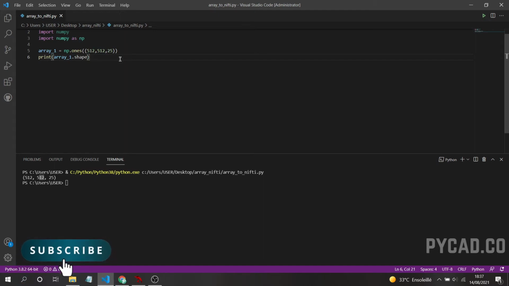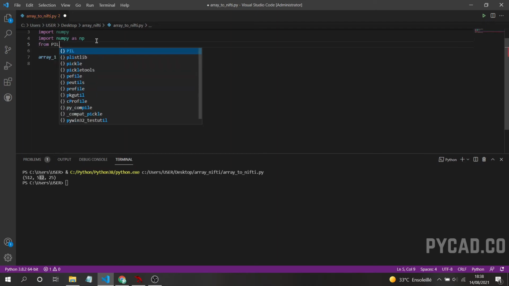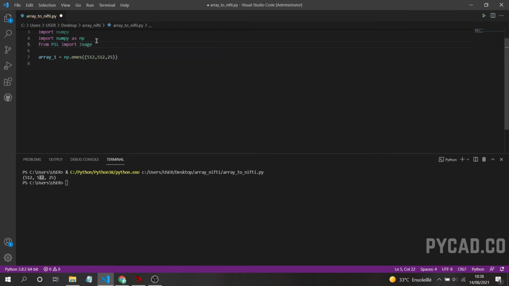Okay, now I want to convert this array into a NumPy file, but if I just convert this array, I will show you something, because we will try to visualize one of these 25 slices like an image to see how it will look at the end. So I will do something else. We'll not use this one, we'll use the one below to create an image, just to visualize it.